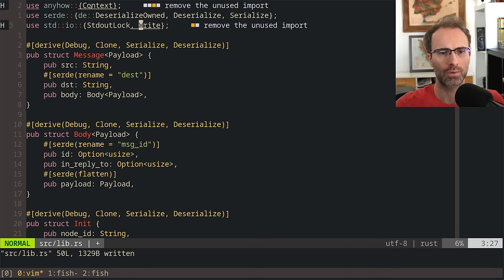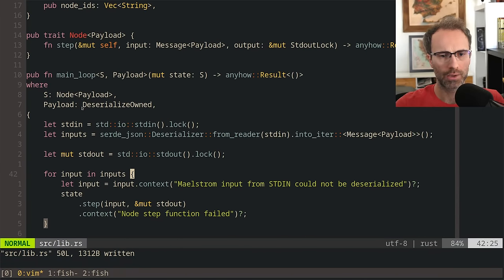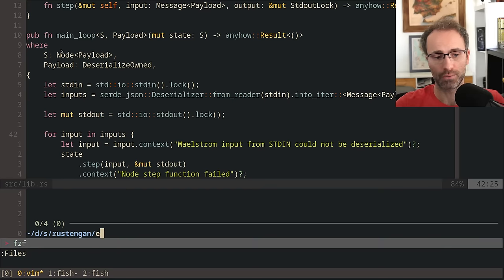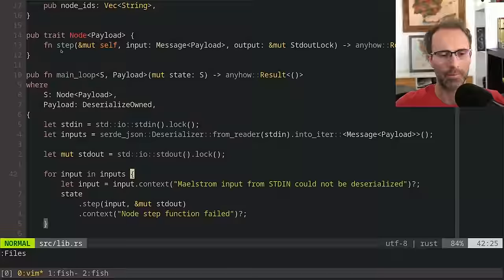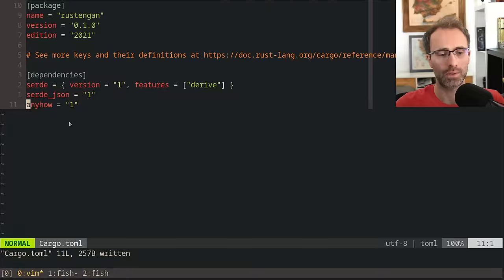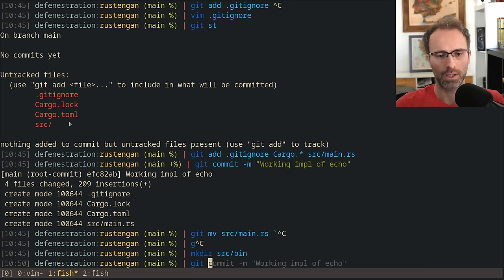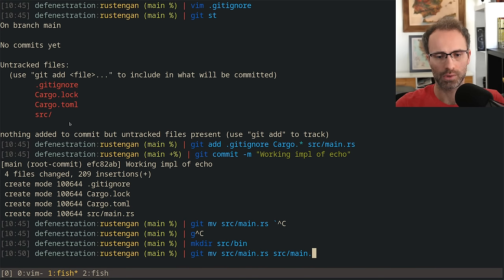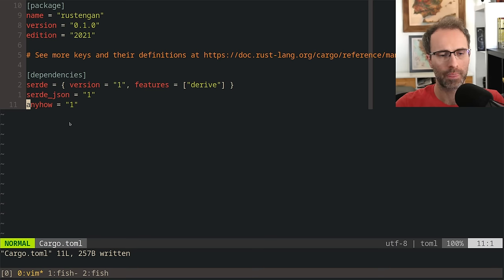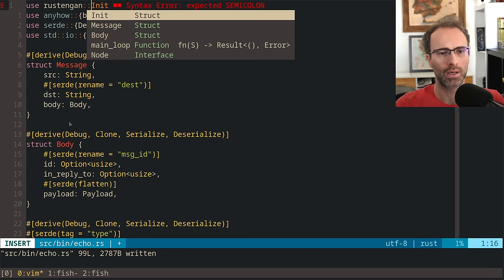And we're not using bail anymore, we're not using write. So now we have a main loop that echo can reuse, and we can make changes here so that it doesn't use a step function, for example. But if we now go back to cargo toml, what I want to do here is to say there is now a bin. Actually, it doesn't. We don't even need to do this. We could do git move. Or actually we can do make dir source bin, and then we can git move source main to source bin echo.rs.